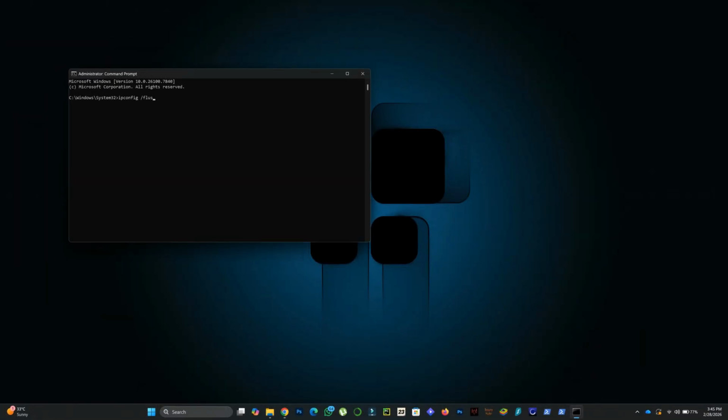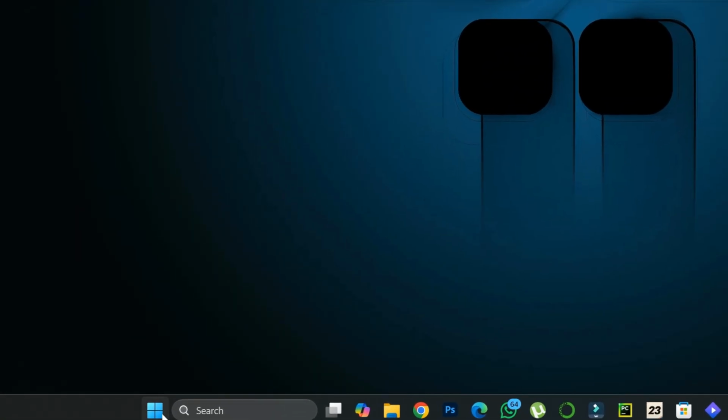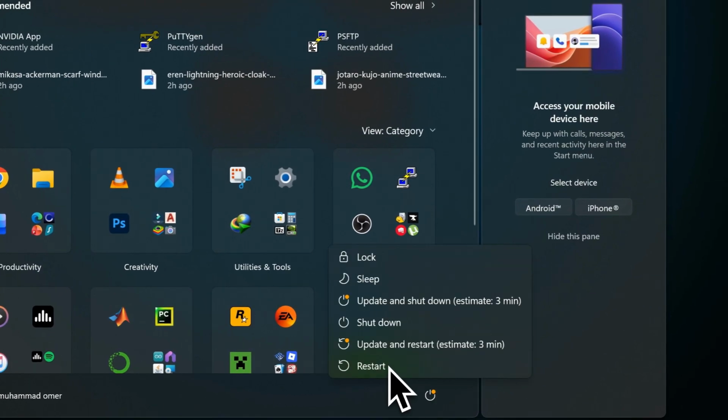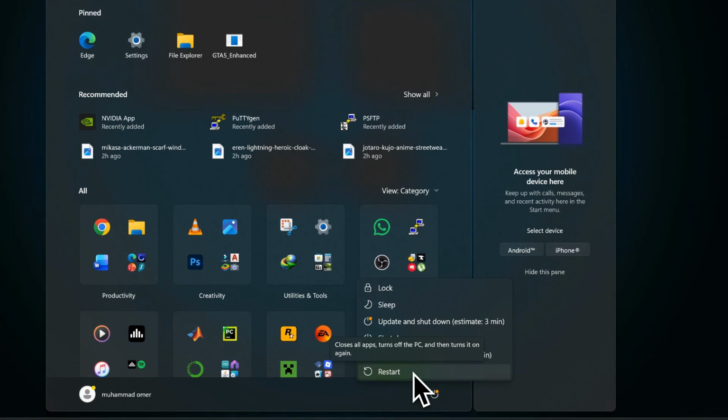Type ipconfig /flushdns and press enter. Then type netsh winsock reset and press enter. Restart your computer. So that's basically how you can fix Minecraft failed to log in invalid session.